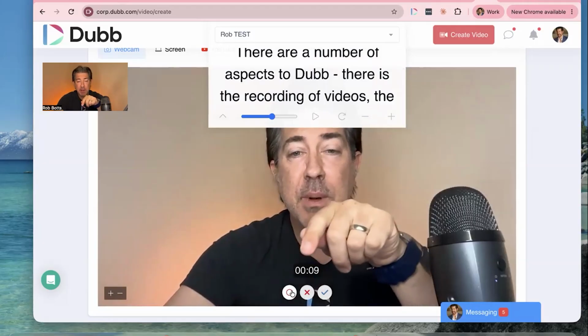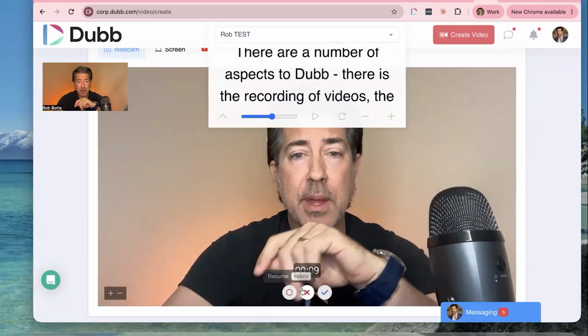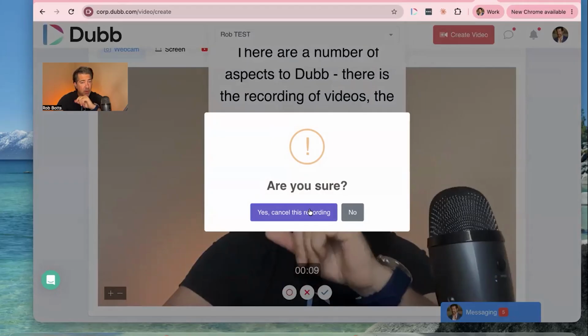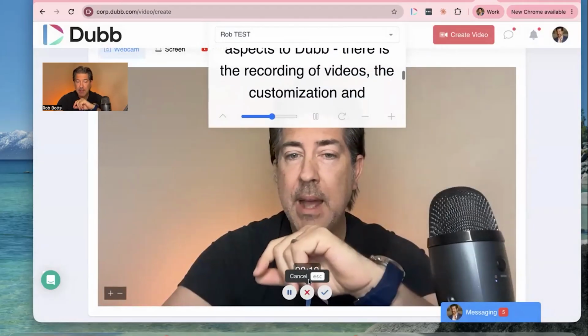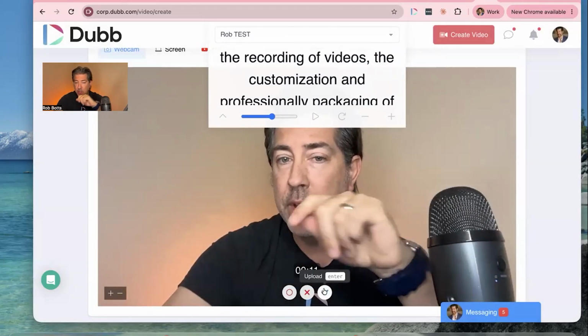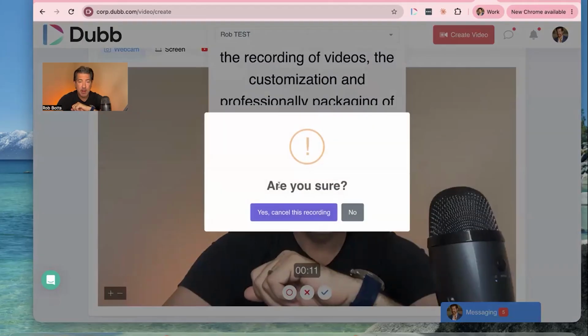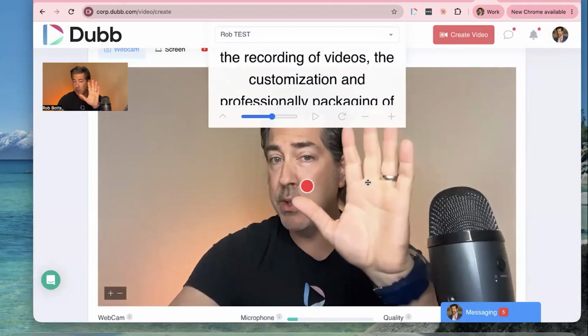And I can hit the pause button right down here at the bottom if I want to do that. I can hit the red X to delete the video. It'll always ask you, are you sure? It's a great button. And then if you want to save this into the platform, you can hit the check mark right there. Now that's a quick little recording in terms of how to do it directly to camera like this.